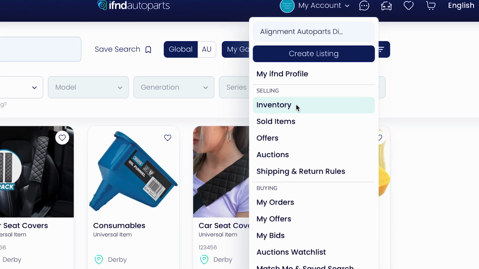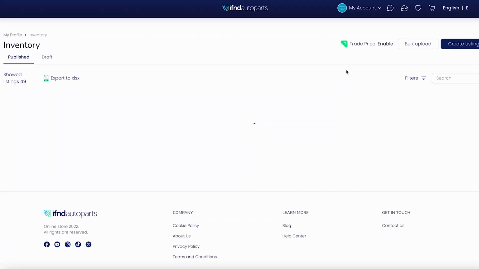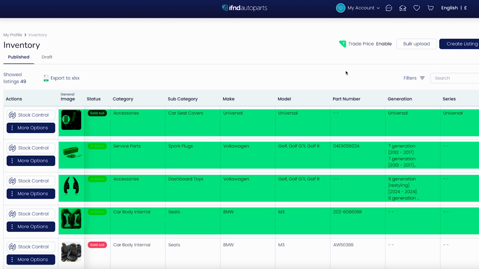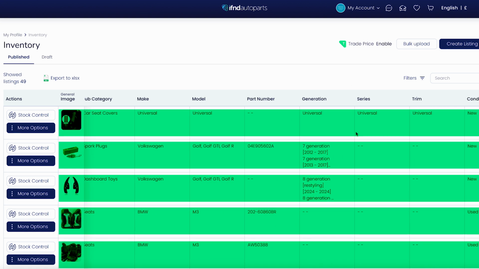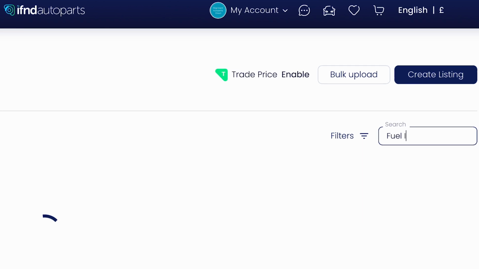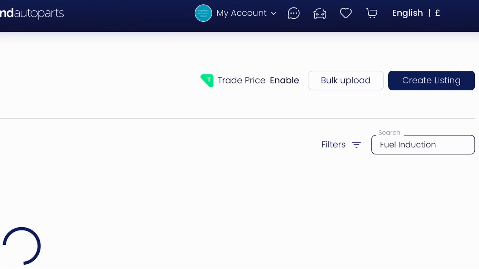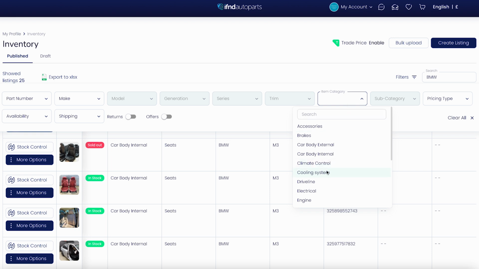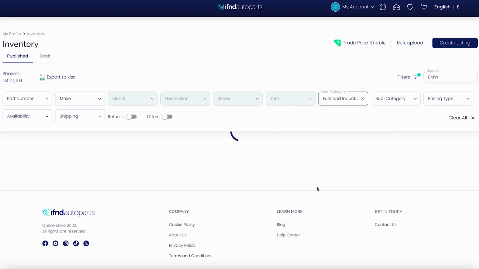Accessing the inventory page. When you open the inventory page, you'll get a full overview of each listing. Each column displays key details like item name, stock levels, and pricing. If you're looking for something specific, just use the search bar or apply filters to find your exact item quickly. All individual listings will appear here automatically.